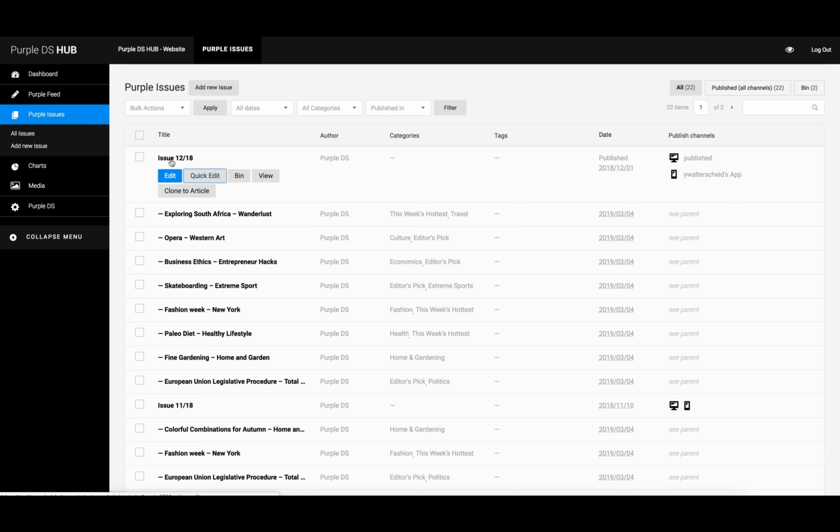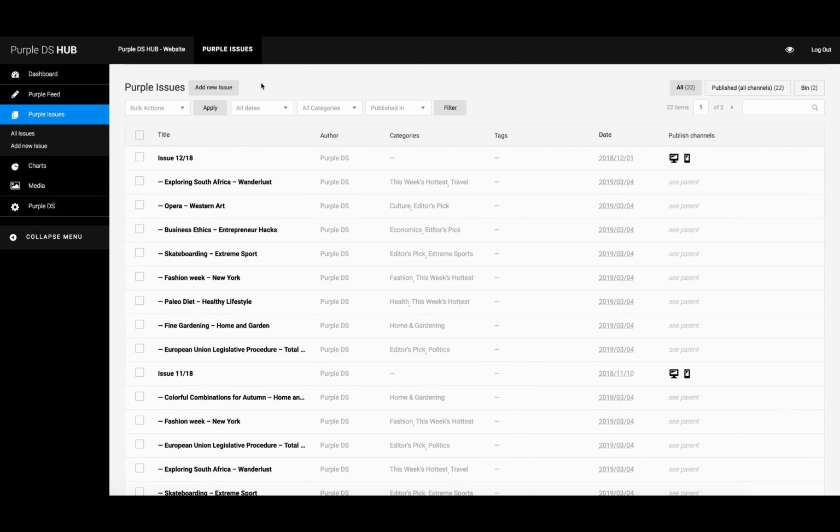The publishing will always be on top level. So you publish the parent, and by that you publish all children which belong to the parent. Let's create a new issue. Just click on the Add New Issue button in the top bar.